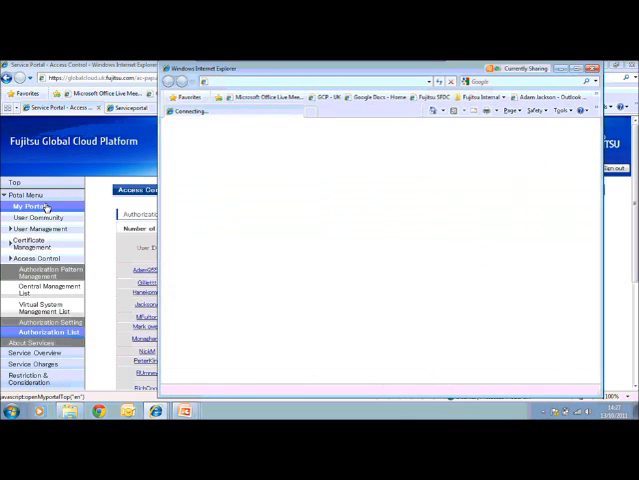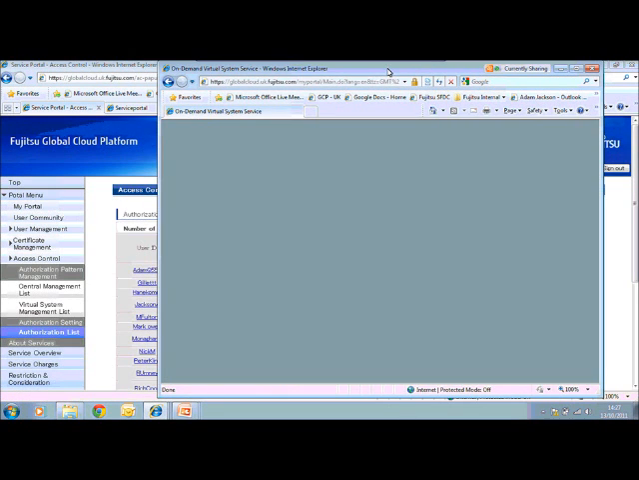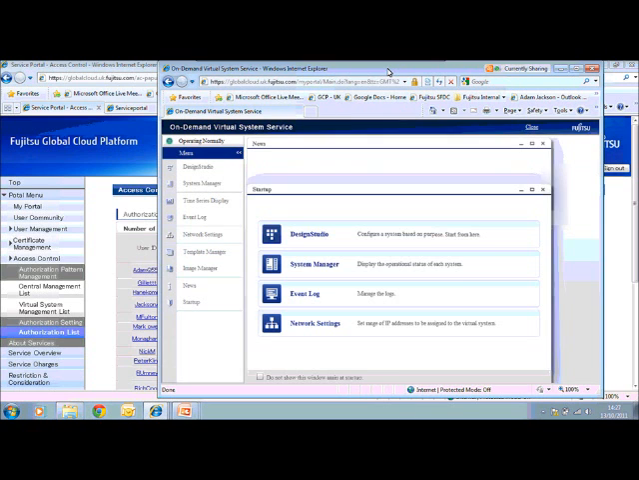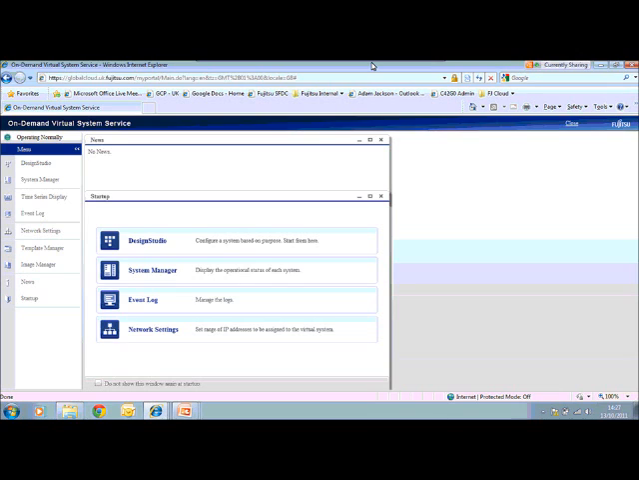But if we actually then go back to the portal, and this is the key tool that interfaces into the global cloud platform. This is where we design our new systems. This is where we manage our existing virtual systems. This is where we can control our backups, our templates, our images, which I'll touch on in a minute.